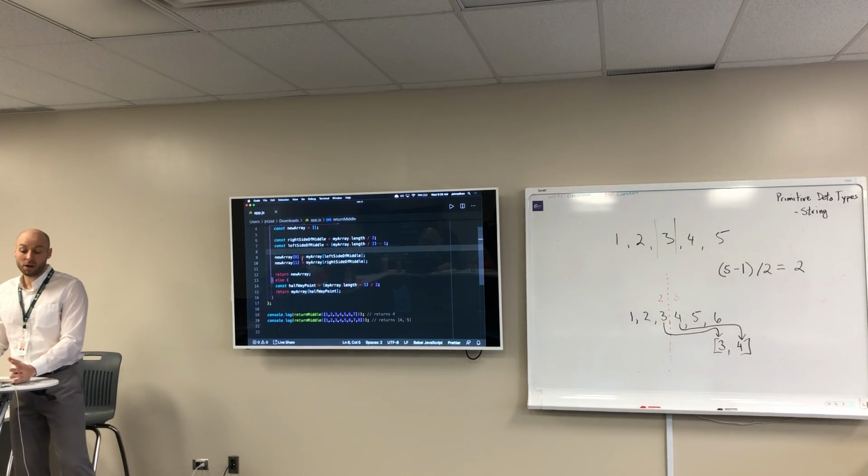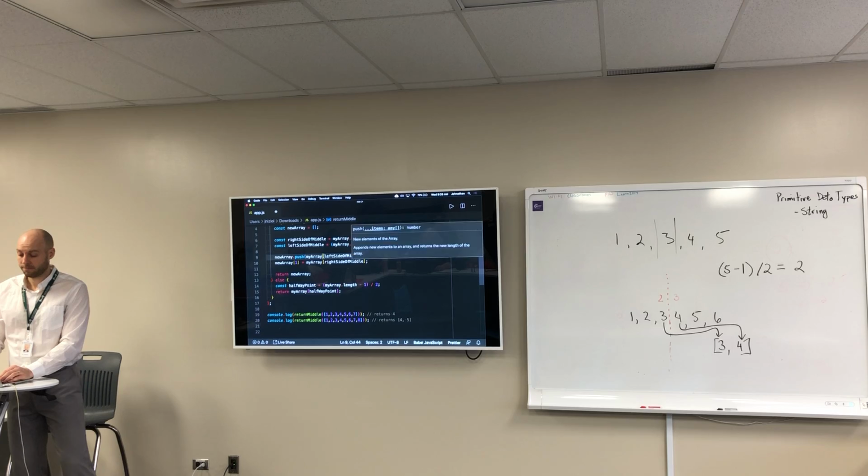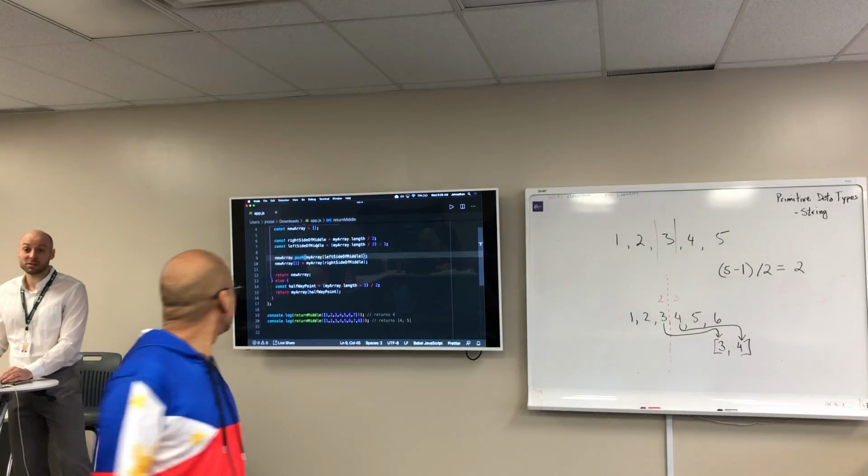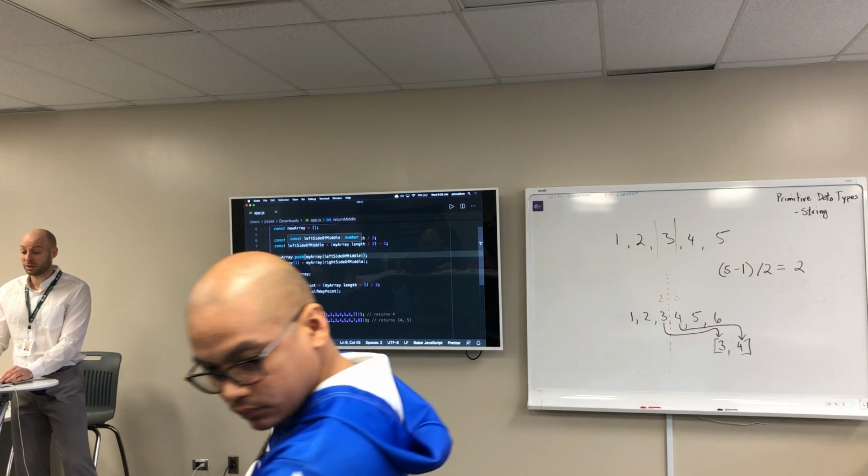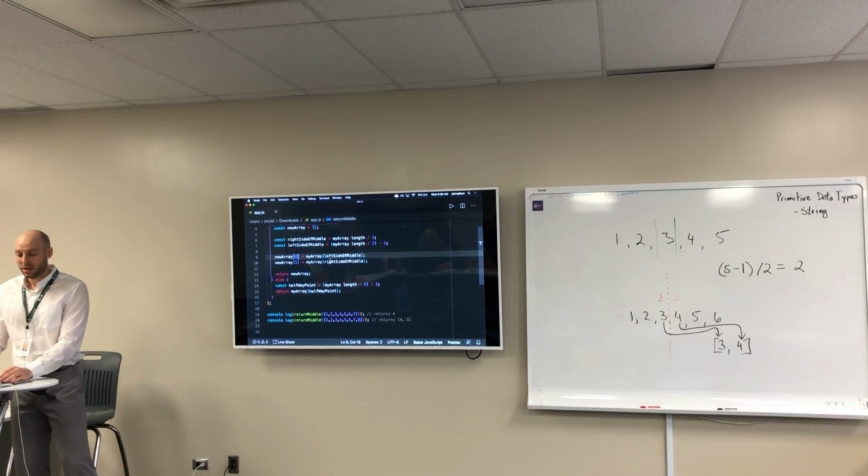Alternatively, you can just use push, and push that value onto new array if you wanted to. Other way. Alright.